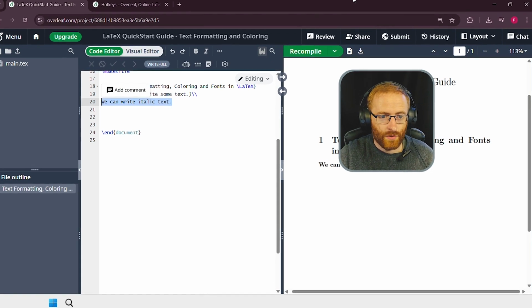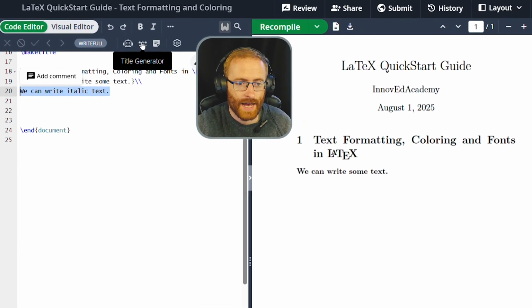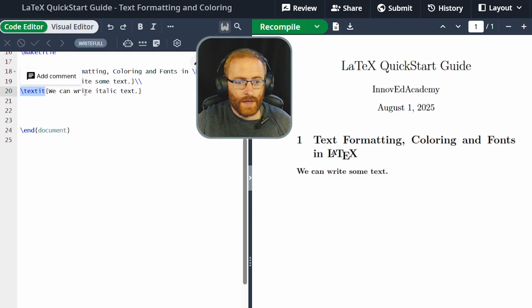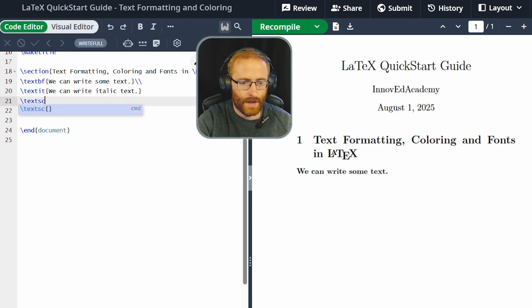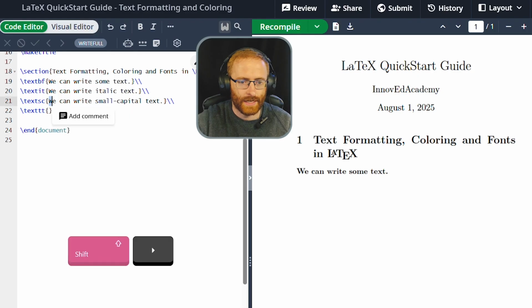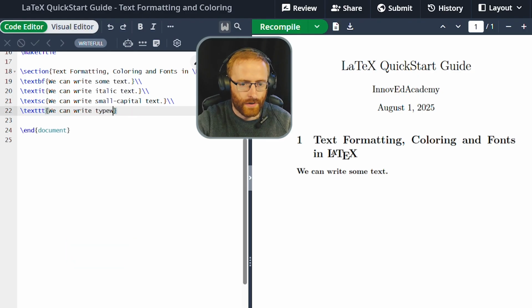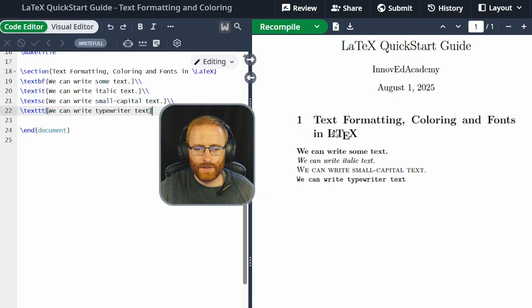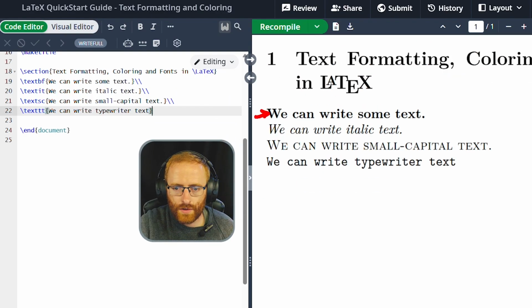So here I have added some more text, and I want to make this text italic. I can use the shortcut Control I for the textit command, and then I can also use the textsc command so that we can write small capital text, and then there is texttt so that we can write typewriter text. And if I recompile this, you can see an example of all of those. So the top one is bold, the next one is italic, then we have small capital.